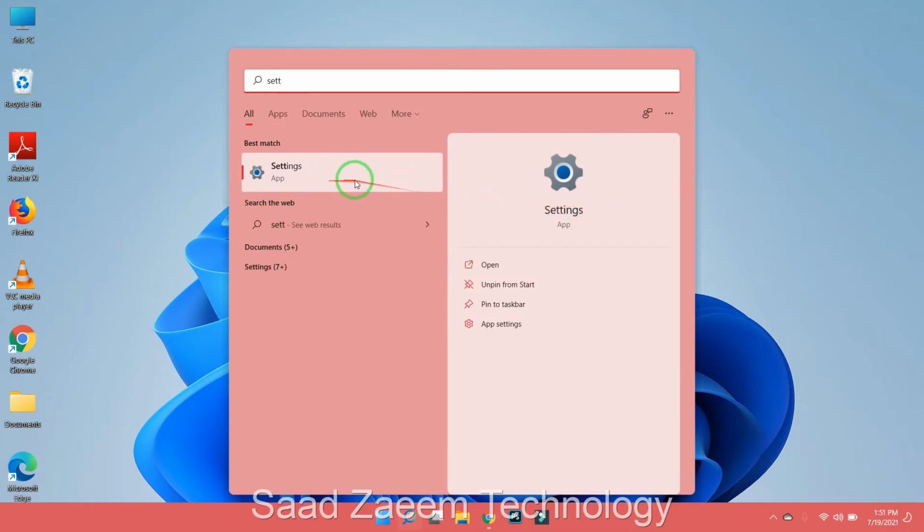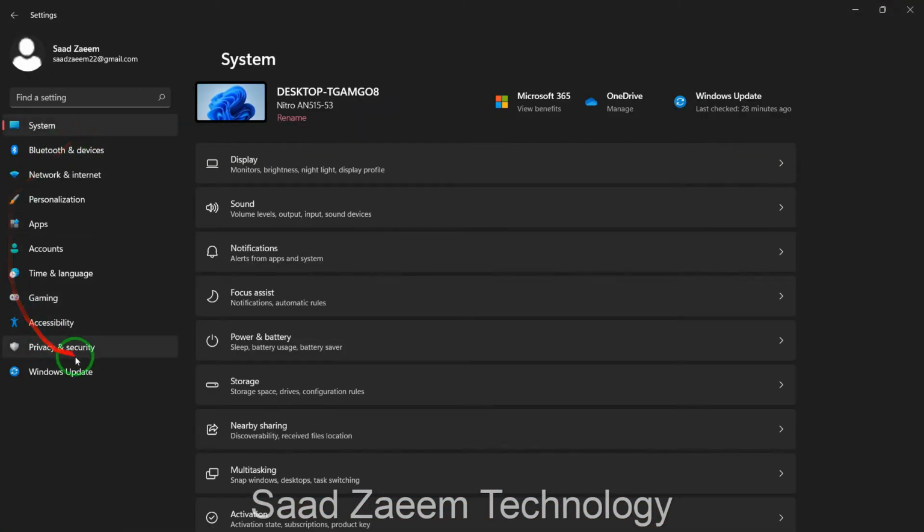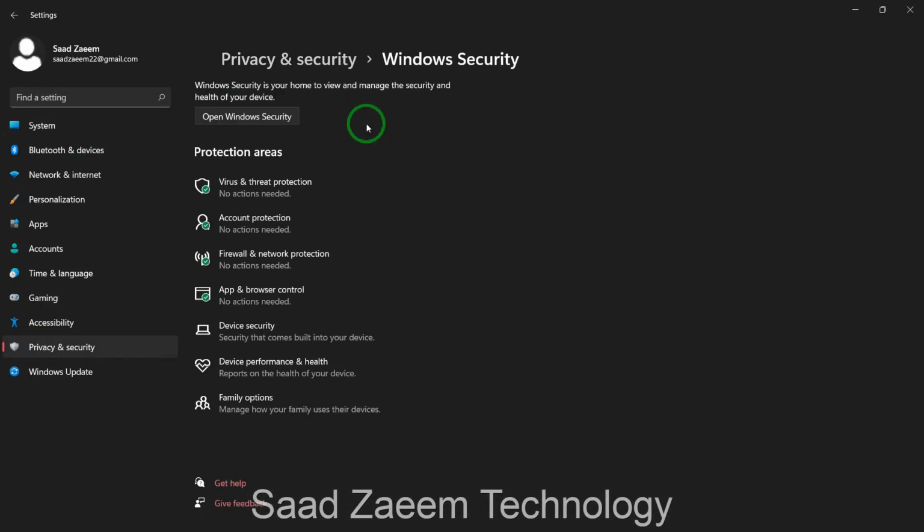Just go to search and then type in settings in the search bar. Now you'll have to click on Privacy and Security. Over here you'll have to click on Windows Security. Now you'll have to click on Virus and Threat Protection.